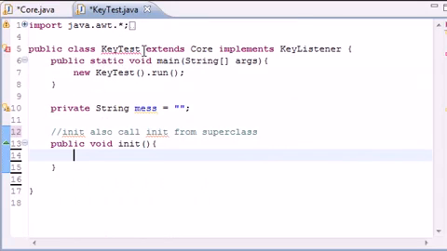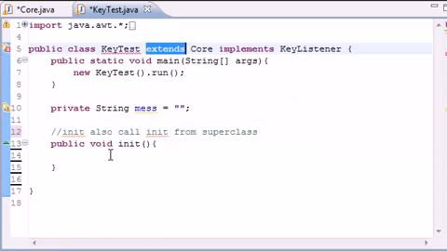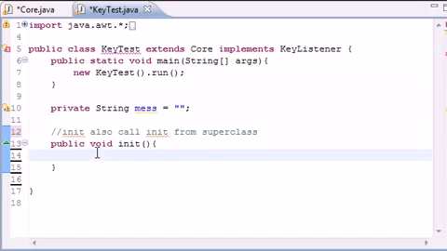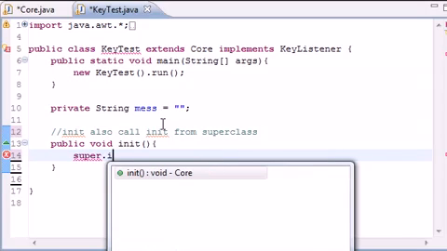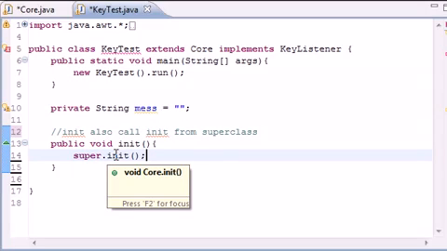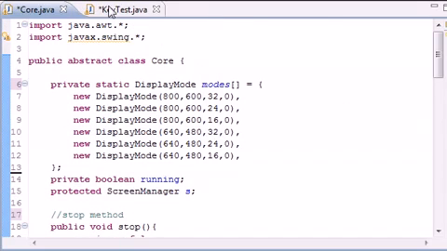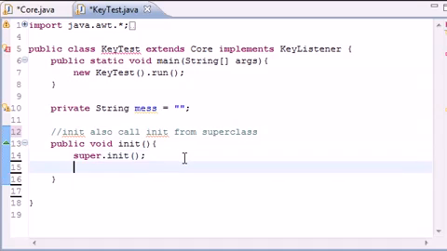Since we inherited from the superclass right here, how can we call a method from the superclass? Anytime you want to specifically call a method from the superclass, what you need to do is put super dot and then the method name, and in this case it's init. And if you hover over this, it says void core.init. So that means you're calling init not only from the KeyTest class, but from the superclass called Core. So that's how you do that.